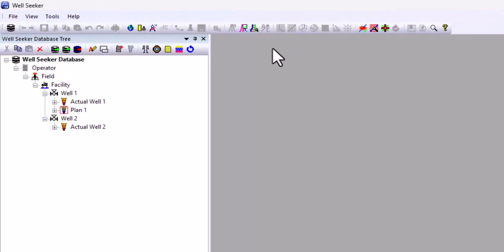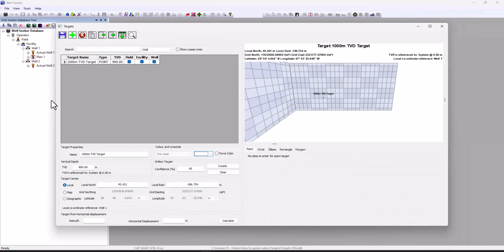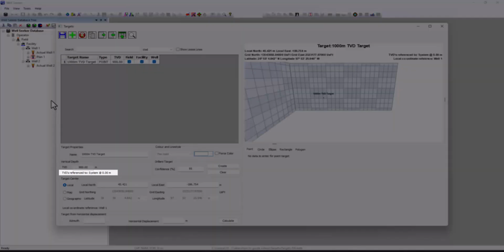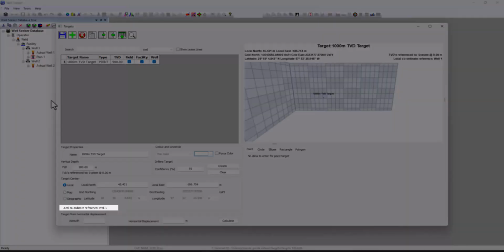The Targets dialog can be opened by right-clicking on field level or below in your database tree, and then selecting Targets. However, when creating a new target, the level that you choose is important as it dictates what your vertical and horizontal reference points are. When you open the Targets dialog, you can see your vertical reference point here and your horizontal reference point here.